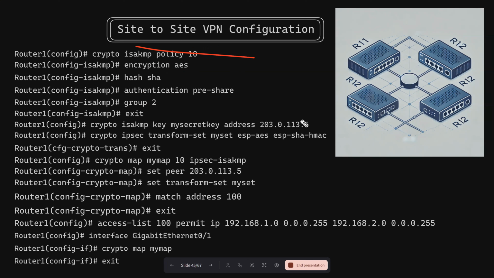Once you have this, phase one is actually up to here. Then you can see that after ISAKMP, in phase two, we are doing the configuration related to IPSec. And in that IPSec, again, we are putting the ESP, Encapsulating Security Payload. This is nothing but the header.